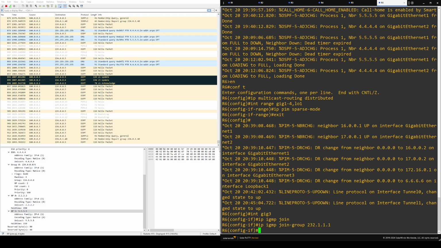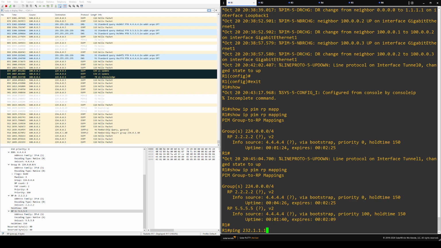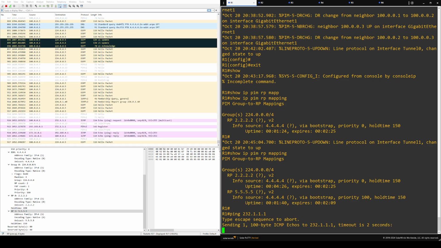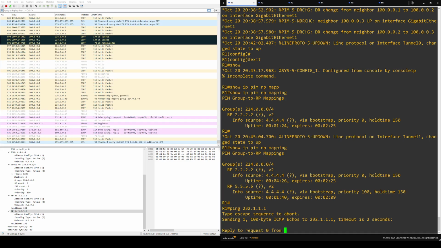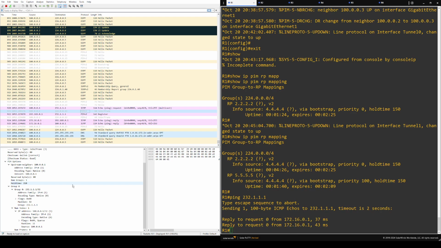And from R1 again, I will ping the group that I just joined on R6. And I should get a response. We can see in our packet capture, we see our pings going through. We also see a PIM join, which is perfect. This is what we want to see.